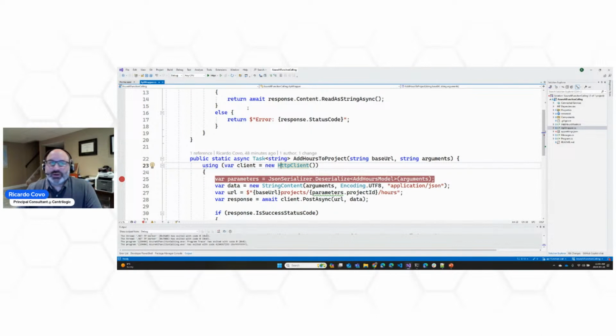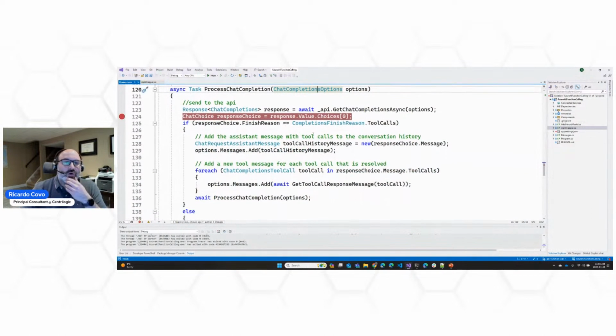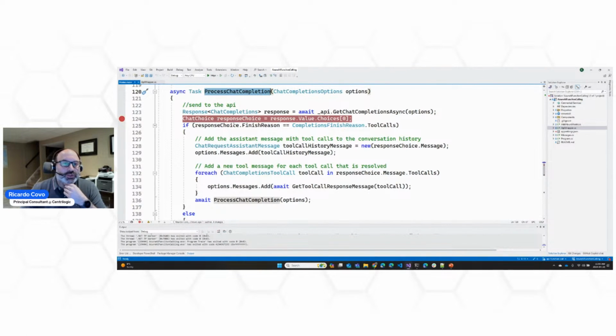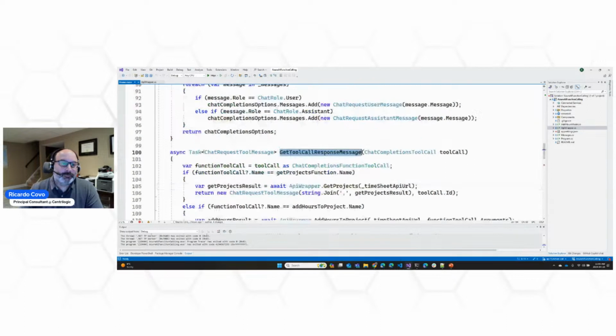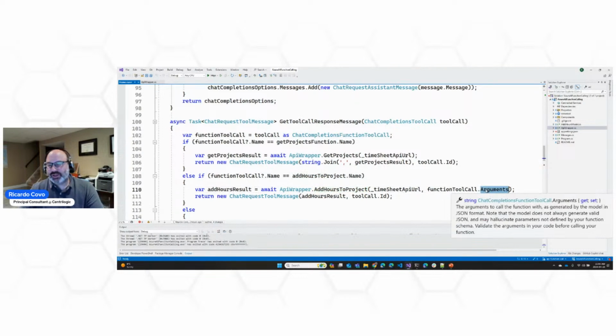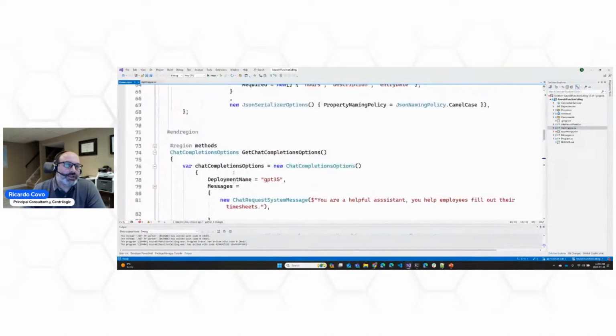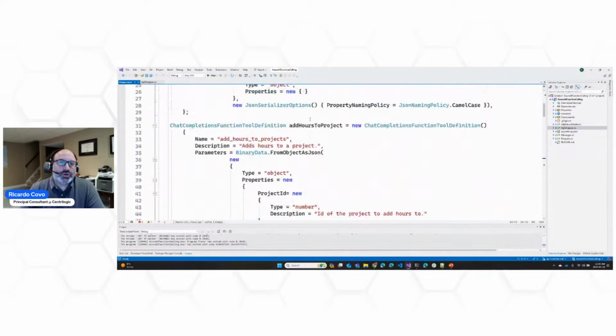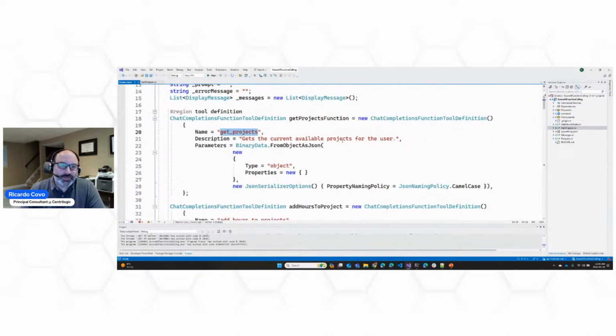So what's going to happen here on the call is that when I process chat to completion, it's going to be the same. But when I say get to response message, it's going to say if it is get projects function, call the API wrapper get projects. If it is add hours to project, call this one, and some magic is going to happen on the arguments. But before we see that magic, let's see the definition.